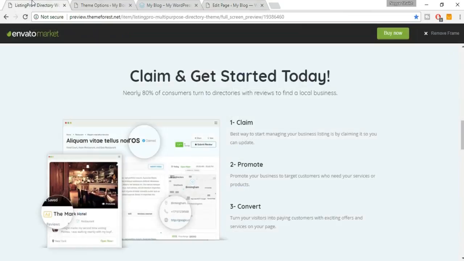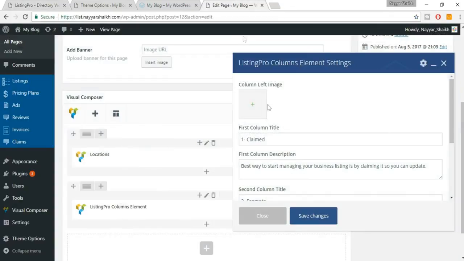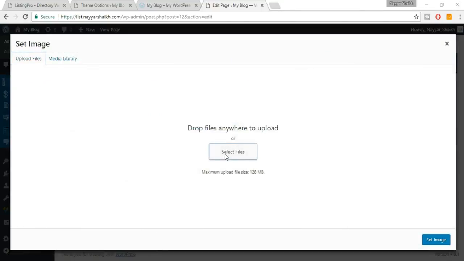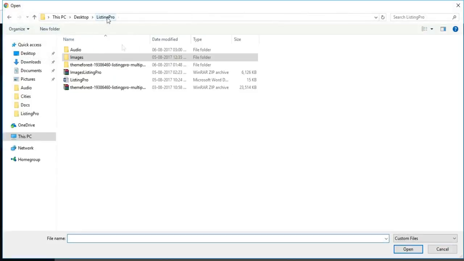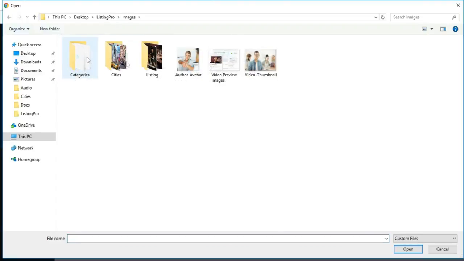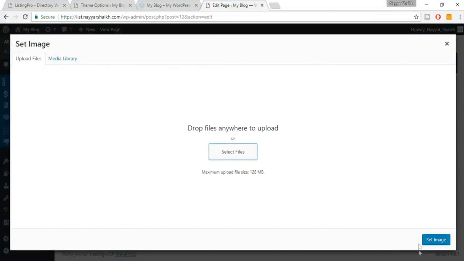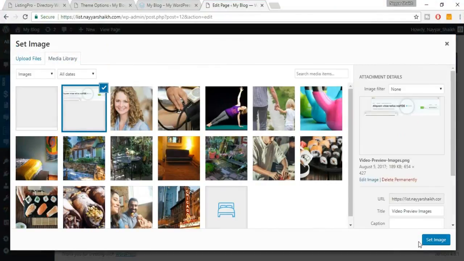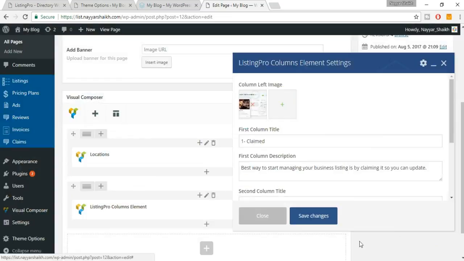I have given this image in that folder. So click on this plus button, click on upload, select the file, and let me see where that file is. This is the file. Okay, I have named this wrong, so this is the file basically. Select this, click on open. Okay, now click on set image. Now we have these things over here.